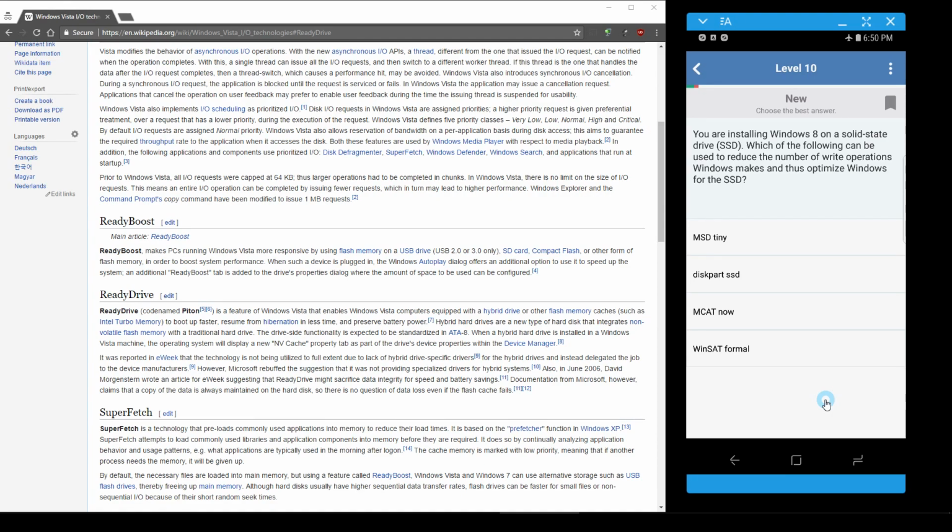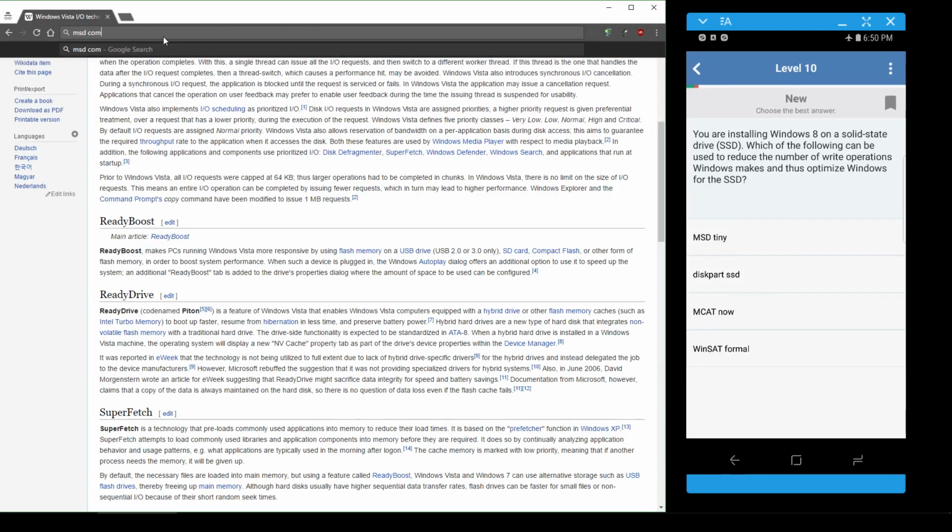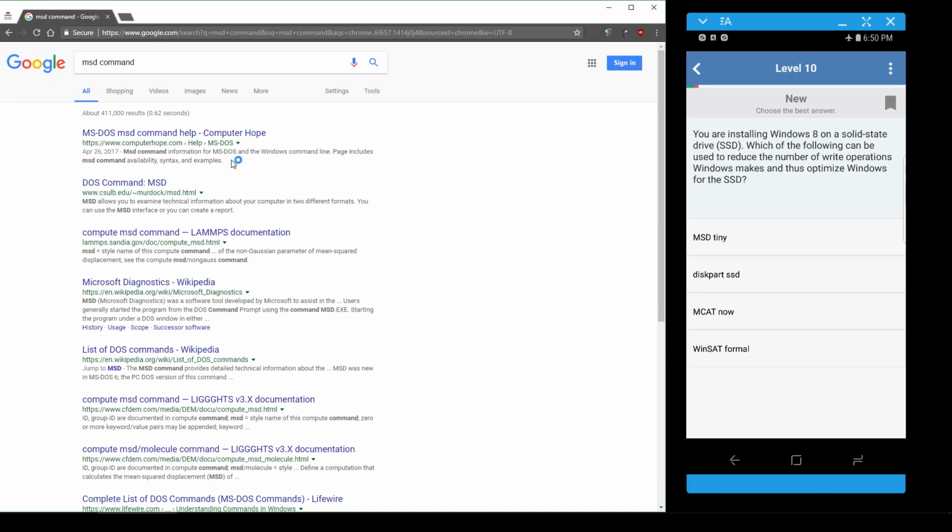Process of elimination, right? I don't think it's this part. I don't think that one does anything to reduce the number of write operations. I don't even know what MSD Tiny is. I don't know what MCAT is, because it looks like those are commands and then options. So WinSat formal. So let's look these up. MSD command. Okay, so MCAT.